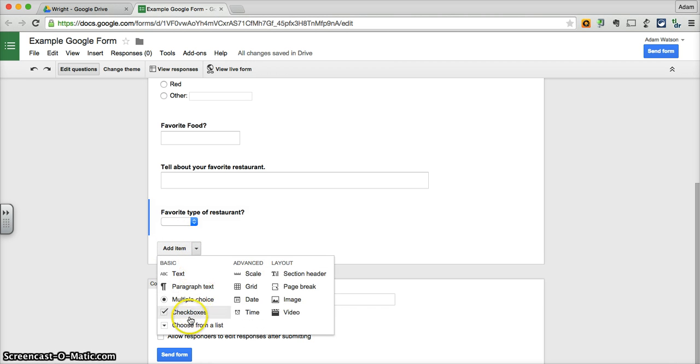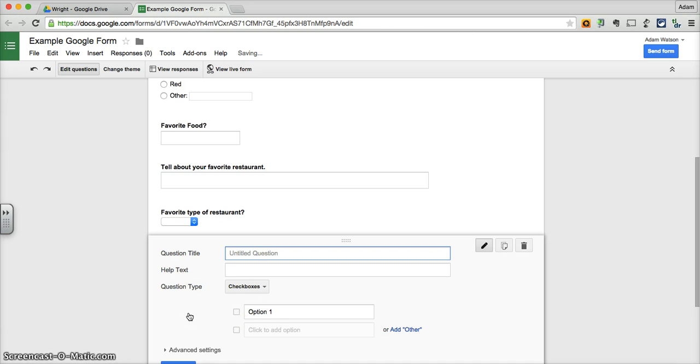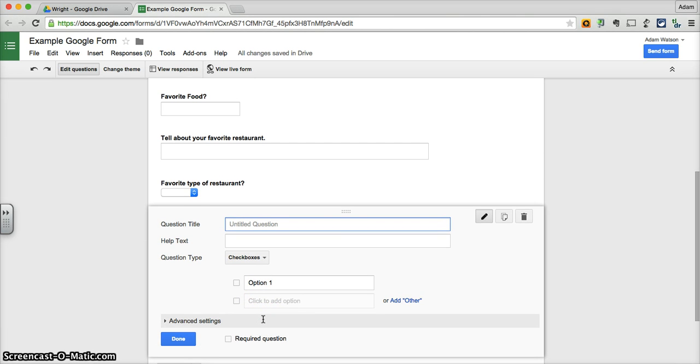We have checkboxes here. And again, the idea of this is check all that apply.